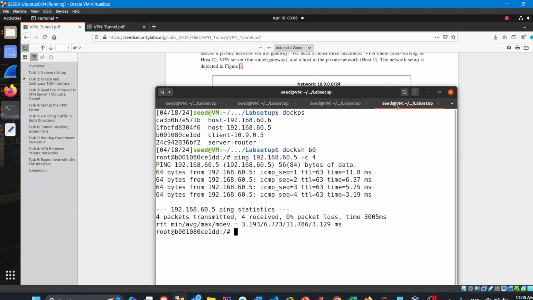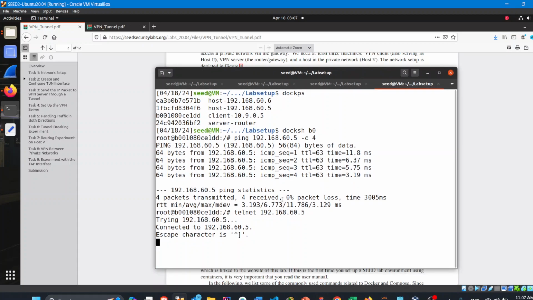The other task was telnet. So let's run telnet as well. As you can see, it's connected successfully. Most likely it will ask for authorization after a few seconds and then try to connect. Yes.